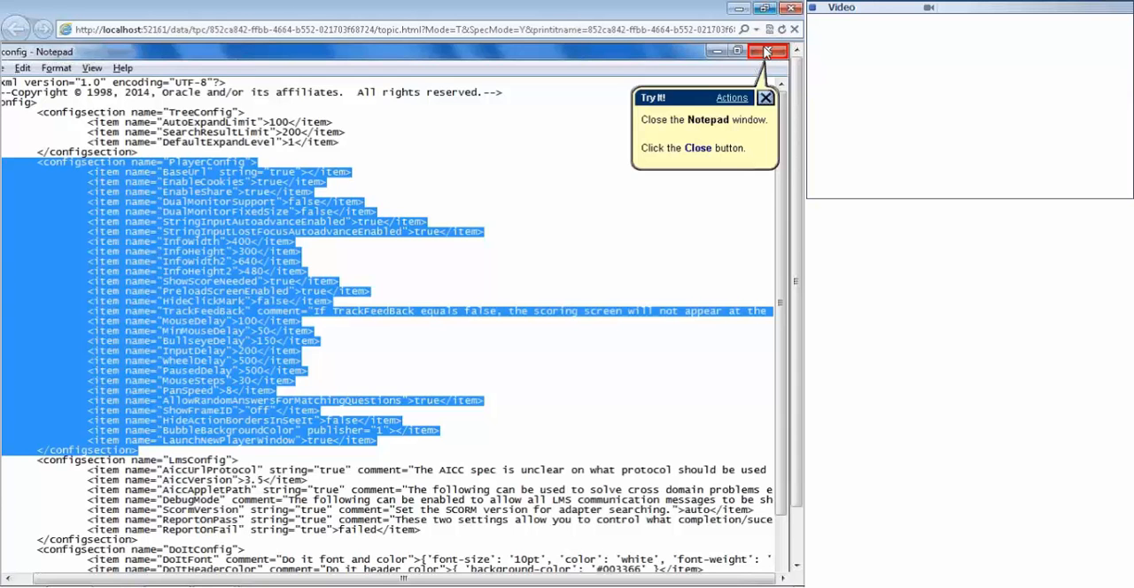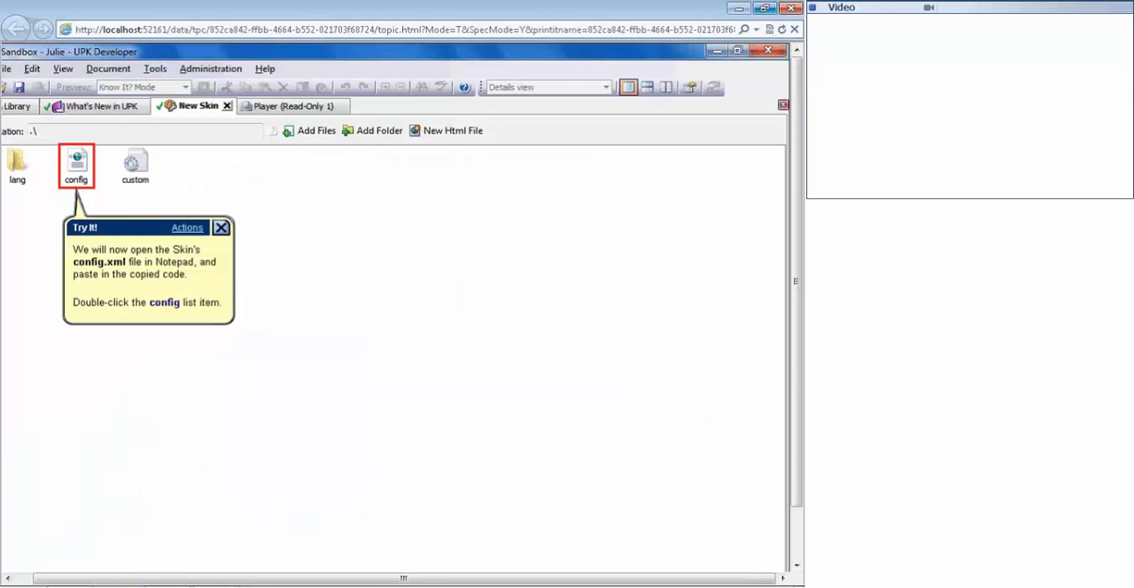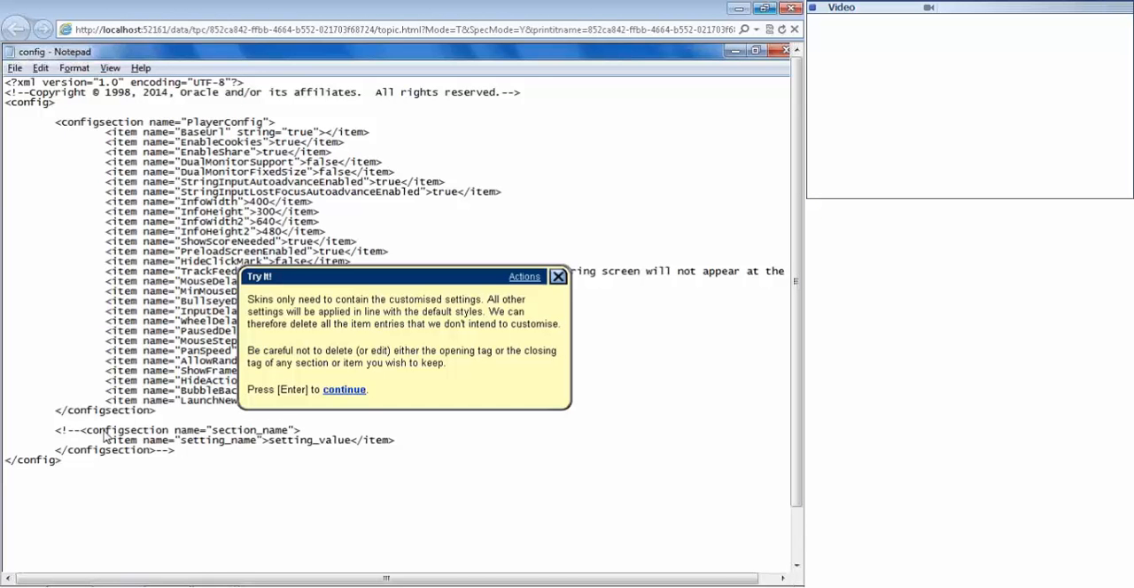I'm going to close the notepad file, and then we're going to open the skins config XML file in Notepad and paste in the code that we've just copied. I'm just going to Control V.